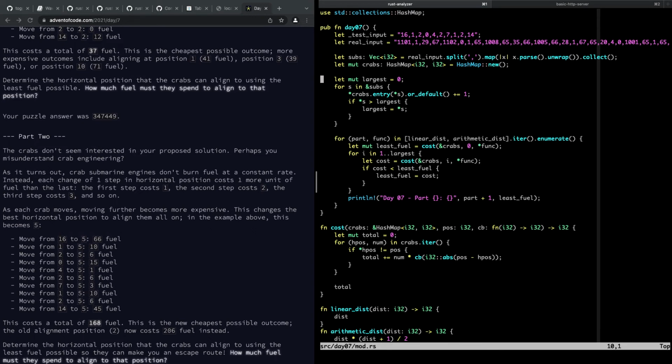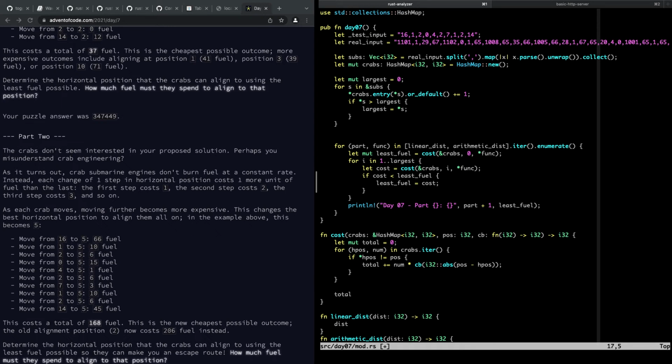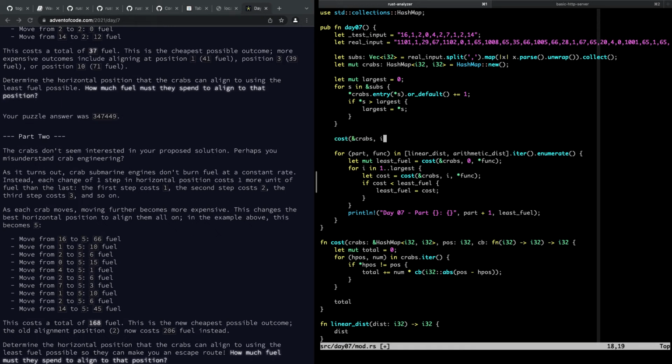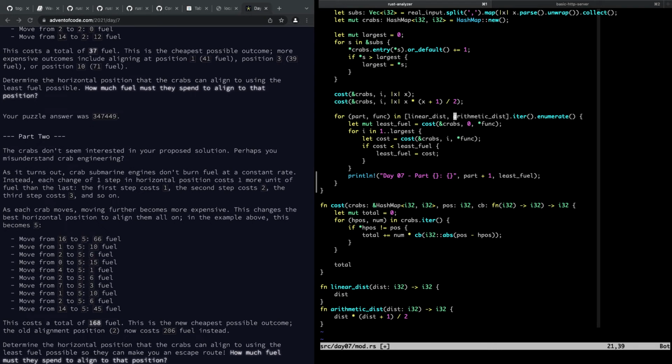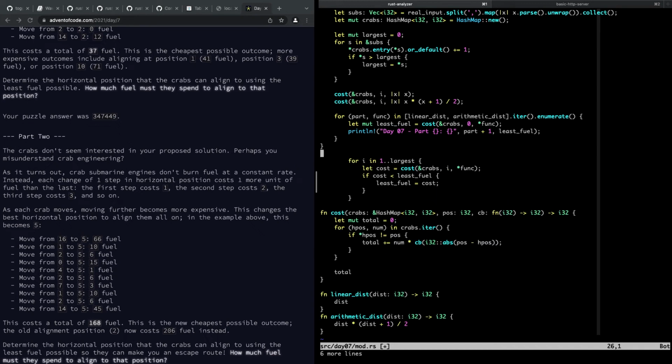But what I wanted to try to do was figure out how to do this with closures, because we should just be able to say cost crabs of I, and then just pass in a closure saying that for the first one, and x times x plus 1 over 2 for the second one. Right? I think we can do that. Let me extract first this code here, right? And put it in here so I can loop over it.